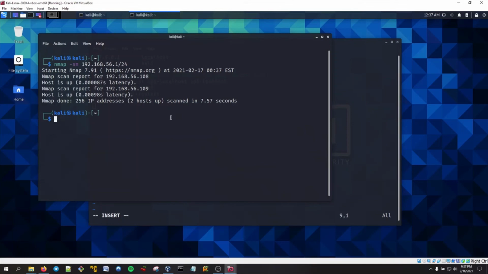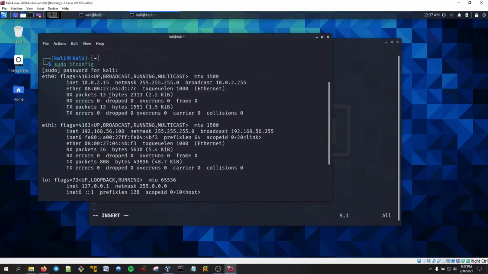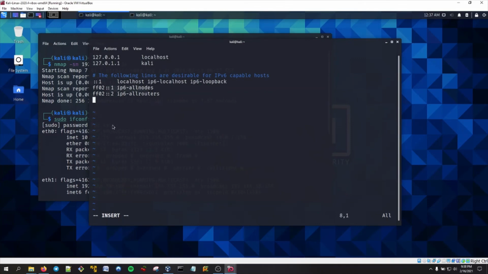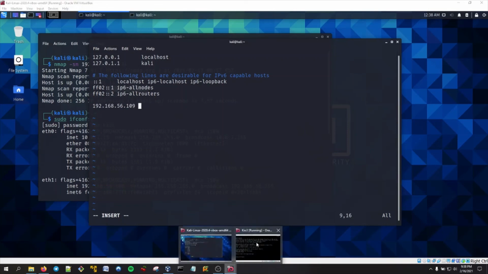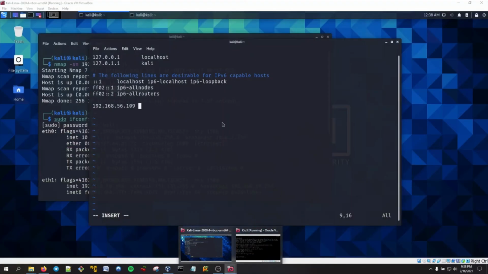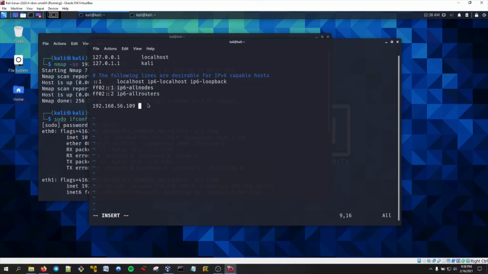And it looks like 2 has come up. I actually don't know which one I am. Which one am I? I am 56.108, so that means 109 is the Kioptrix box. So copy that over, Control-Shift-C when you're in the terminal. Go here, Control-Shift-V, space. And what was the name? It is Kioptrix3.com, so go here, whoops, too far.